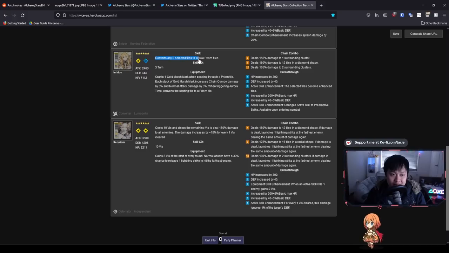Converts any 2 selected tiles to yellow prism tiles. So this is actually incredibly strong, because essentially on a 3 skill CD, she can provide up to 6 yellow prism tiles that do need a little bit of big braining, but it is on a 3 skill cooldown. 3 turns for 6 yellow prisms, honestly, that's freaking good. And the reason that it's 6 yellow tiles is because they're prism tiles.